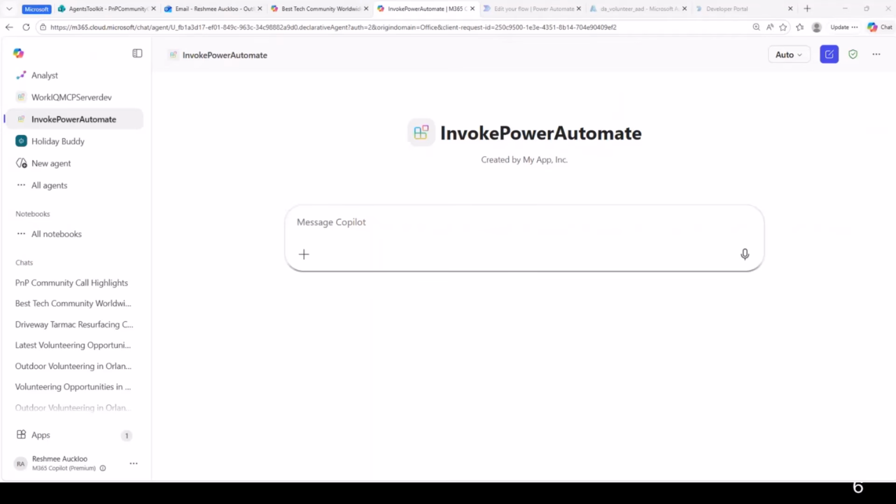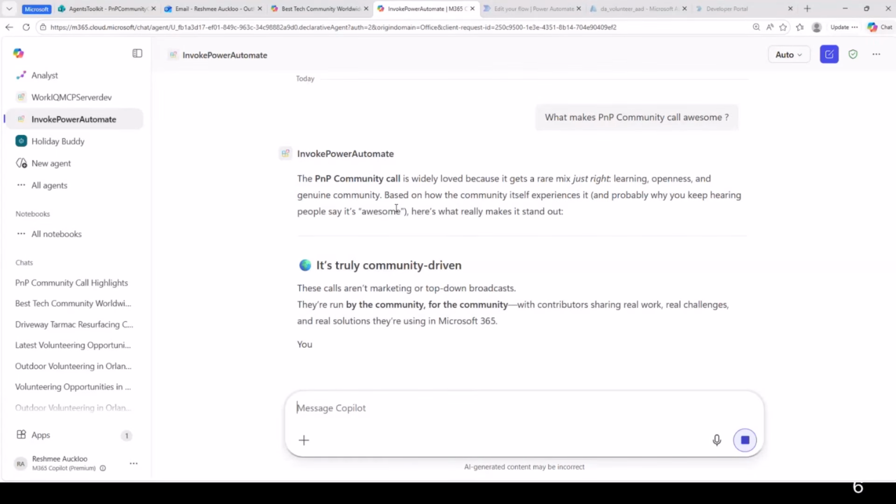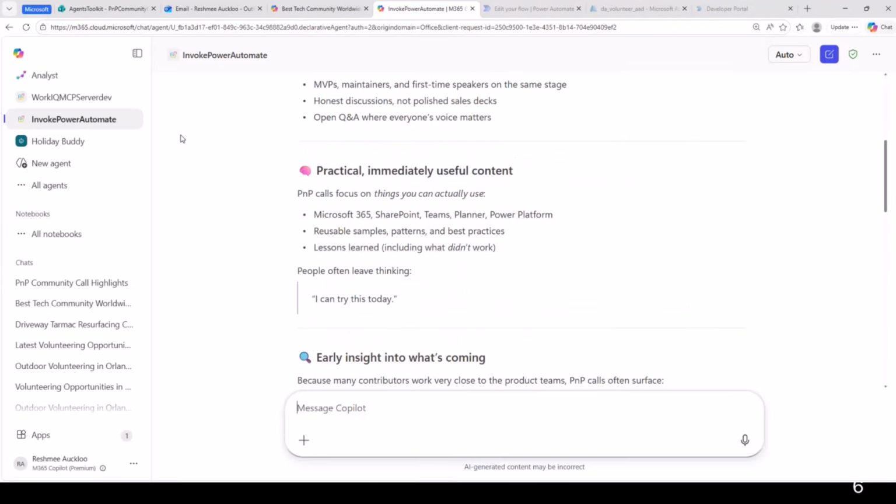So here I have my sample declarative agent. This is the Amplify chat. I'll show the code a little bit later, but let's see whether it all works. If it doesn't work, that's okay, I have another session where I ran it before. I'm just asking anything, because this agent is not grounded on any particular knowledge source, so it will use LLM knowledge. I'm asking what makes the PnP community call awesome, because it's awesome. I like it, and it has really helped me to learn a lot and define my career.